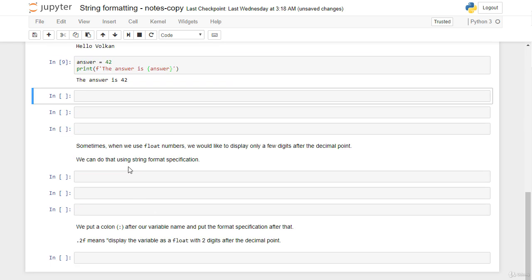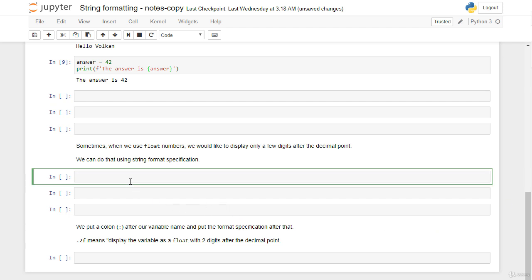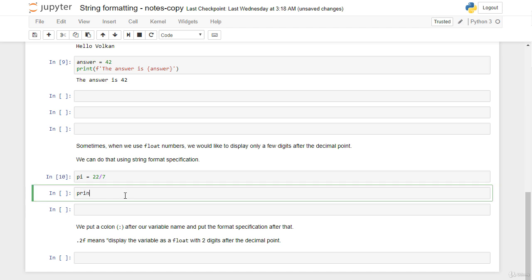Okay, and what is next? Sometimes when we use float numbers we would like to display only a few digits after the decimal point. We can do that using string format specification. What I mean here, I want to create the p variable, and the real value of p is 22 divided by 7. Okay, this is the real value of p, and after that here I will say print, and of course f, and after that here quotes p equals, now my variable is between curly brackets p, right?